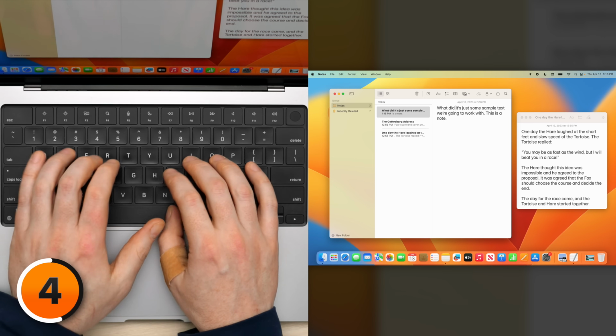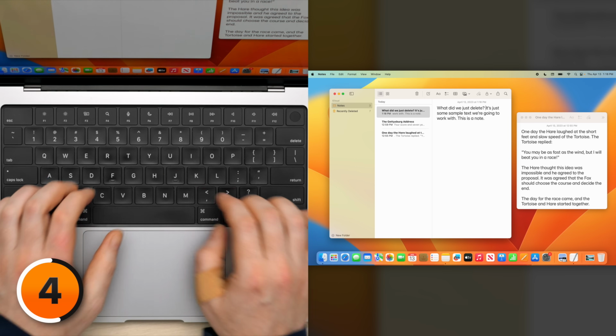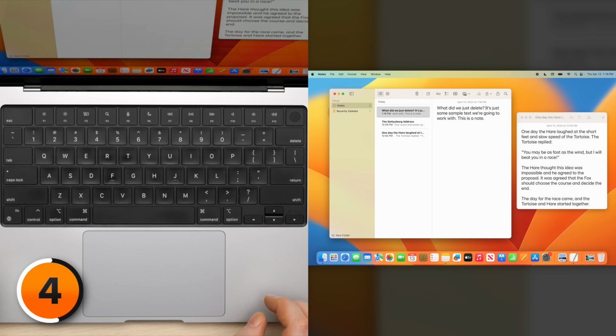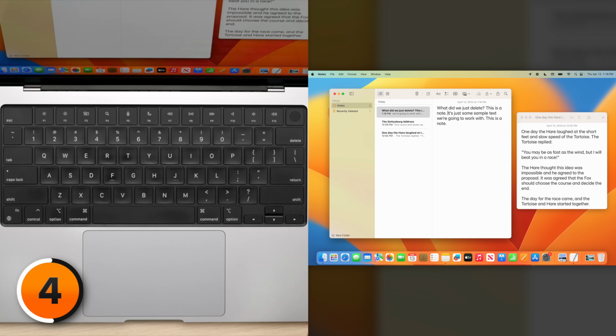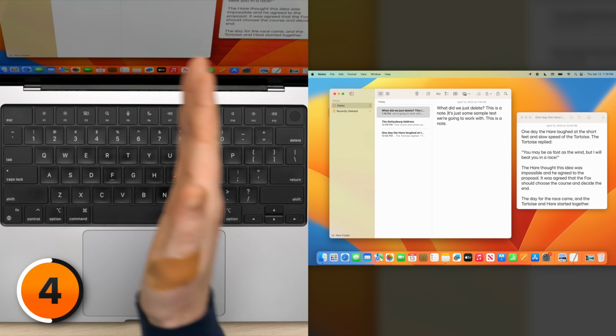The way to paste cut text is exactly the same as the way to paste copied text. I'll type in, what did we just delete? And now I'll paste in the text that I cut before by holding Command, press the V key, and let go of Command. So what did we just delete? This is a note. And watch what happens if I hold Command and press V again.